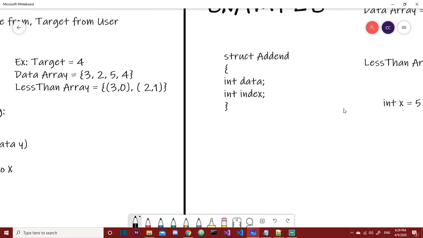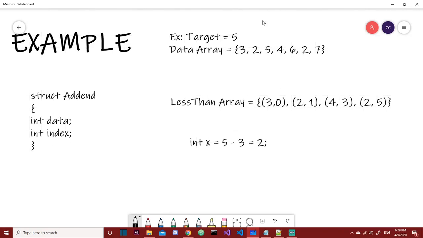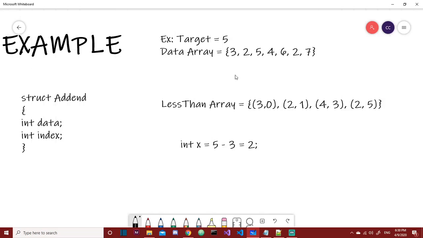Let's look at a concrete example. Here we have the target number equals 5, and our data set is equal to 3, 2, 5, 4, 6, 2, and 7. Our first step is to find all the numbers that are less than 5. So we do that. We set new objects and push them into a vector. This is the result from the first step.